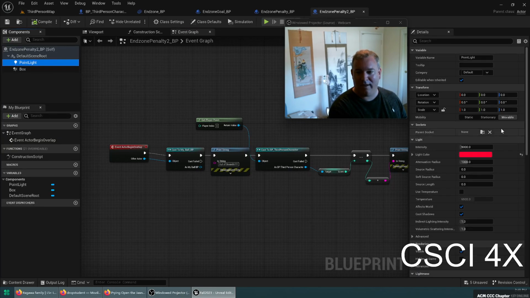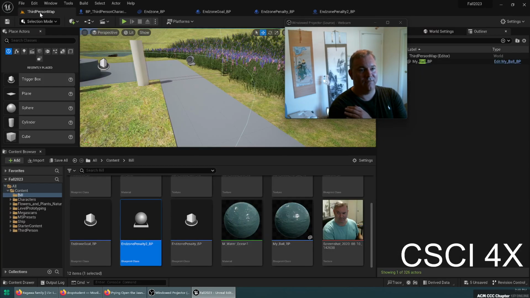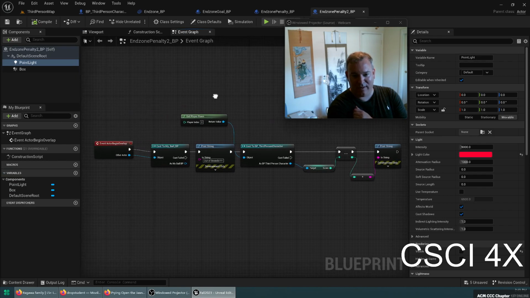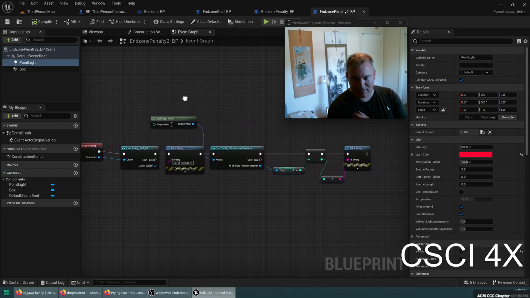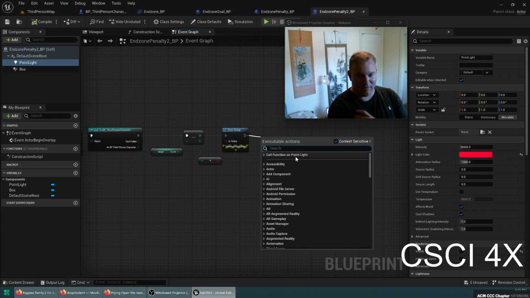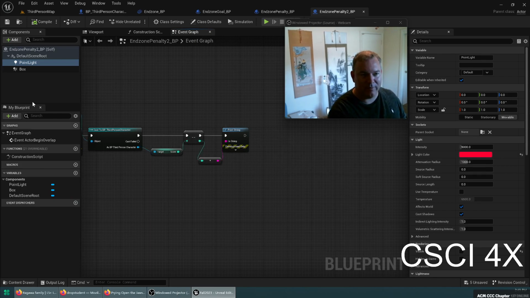So the point light, we are going to start with it being invisible. Compile, save. It's not in the world anymore. And then what we want is when they score, we are going to set visible. We can probably do this.